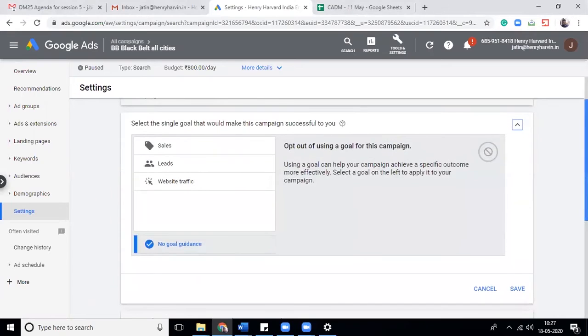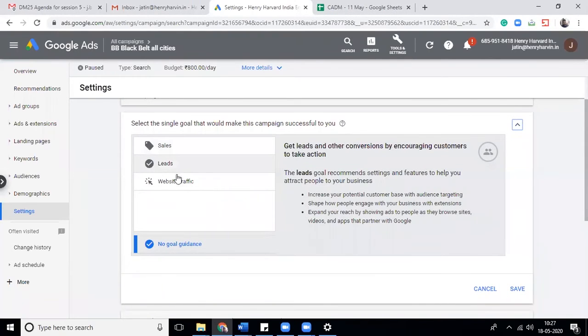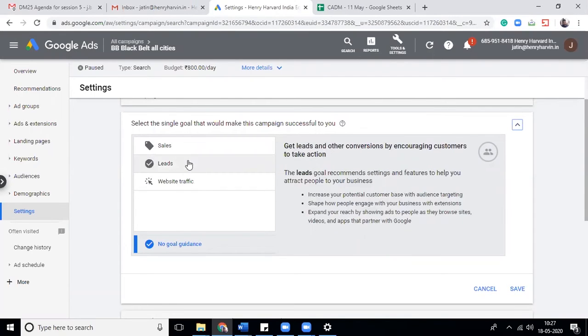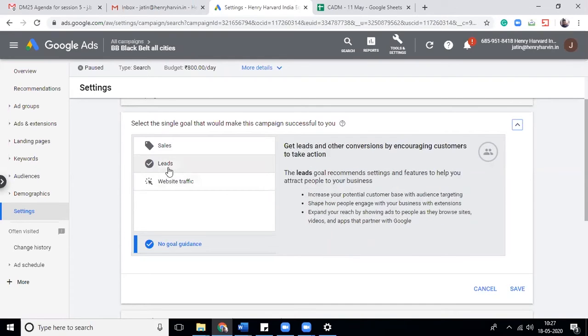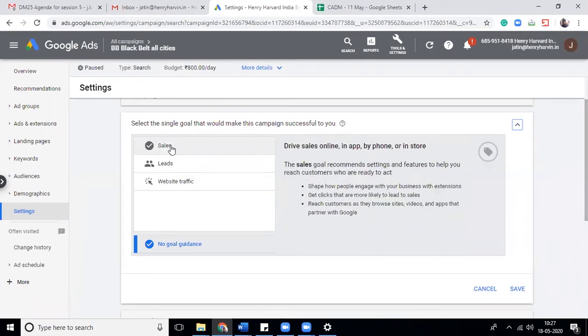After that, when you're setting up a campaign, there are primarily three options for the objective of this campaign. You want sales from this campaign, you want leads from this campaign, or you want traffic. These are the general objectives of any campaign. So when you are setting up a campaign, you have to select one of them. In Aditya's case, it's not sales because he can't do sales on his portal. He can generate leads only, or if he just wants to build awareness about his product, he will do a website traffic campaign. He will not do a sales campaign because he's not an e-commerce business.